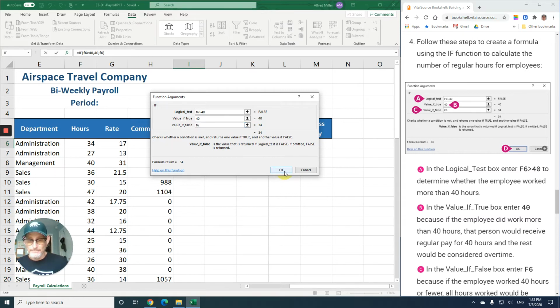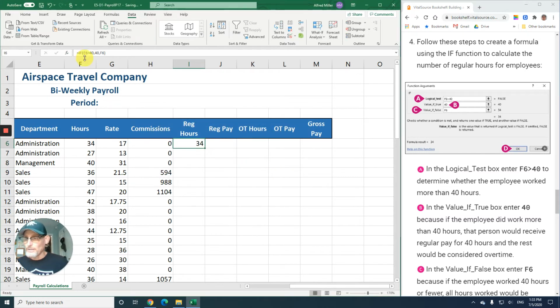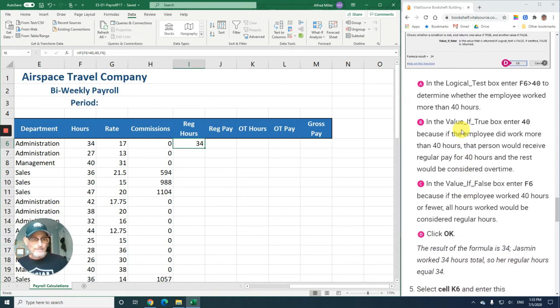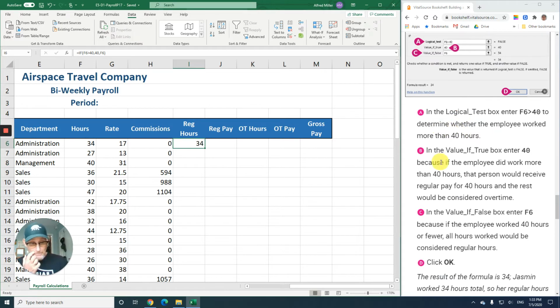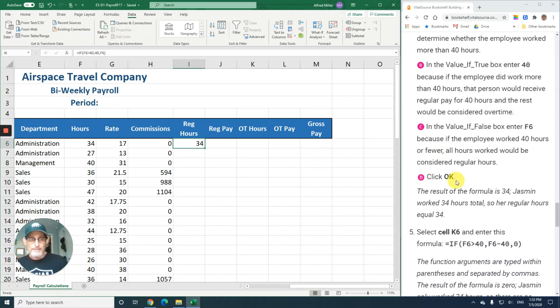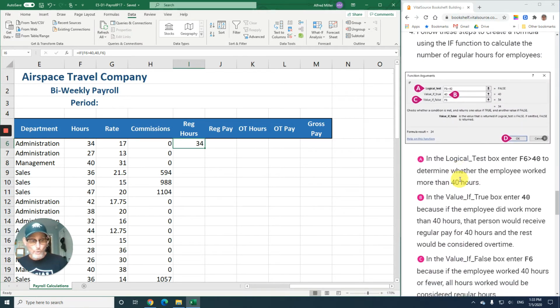Then give me whatever value is in F6. I click OK. If I look in the formula bar, you'll see it has my if function. If F6 is bigger than 40, so let's look at F6. Is F6 bigger than 40? No. If it's not bigger than 40, it gave me the false piece, which is give me whatever value is in F6. So it worked perfect. Awesome. Okay. So I just did steps A, B, C, and D under step number 4.